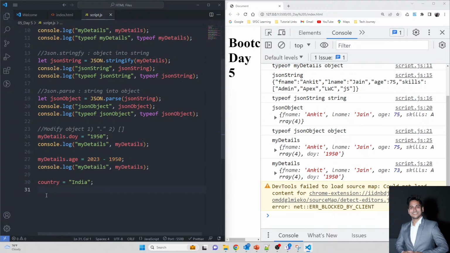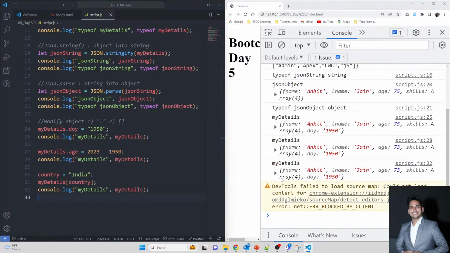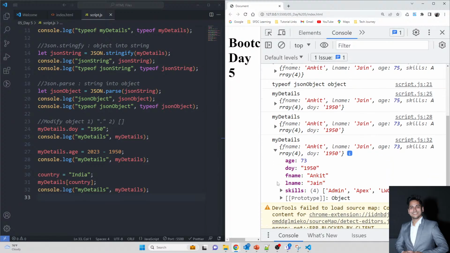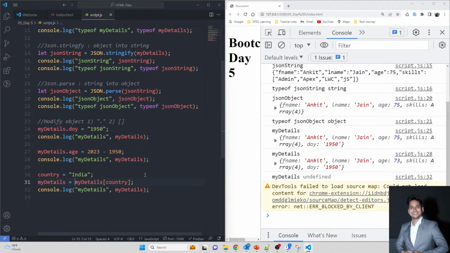So what I will do here is put myDetails, and inside the bracket I will put the variable name. Here I am putting the property name: myDetails of country. Now if I go and print this again, sorry, I have to assign this to myDetails back. Sorry, I'm doing something wrong.